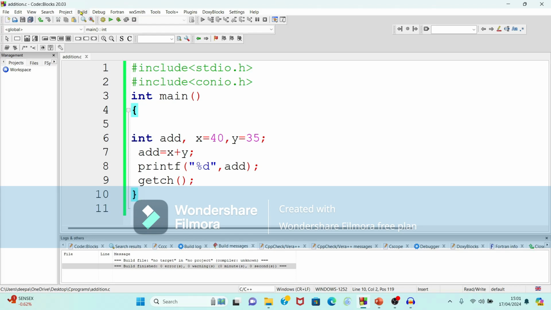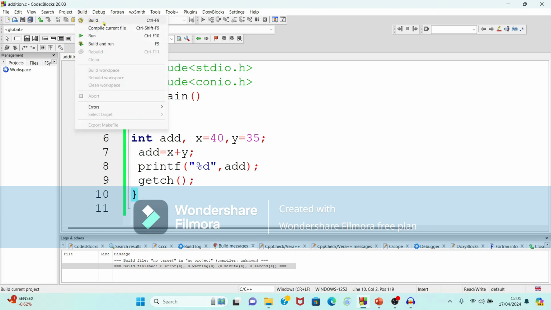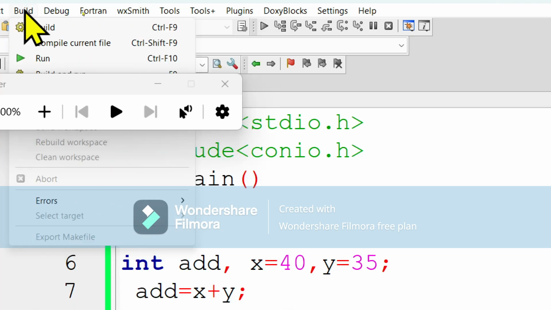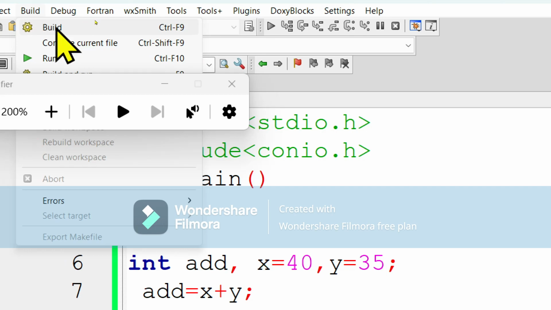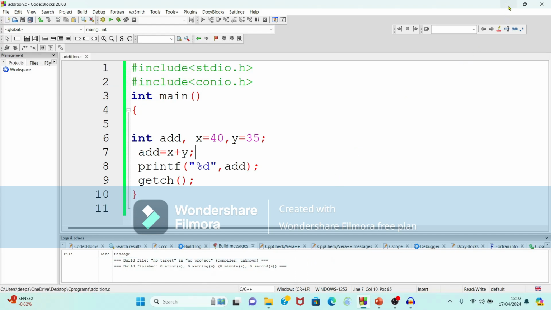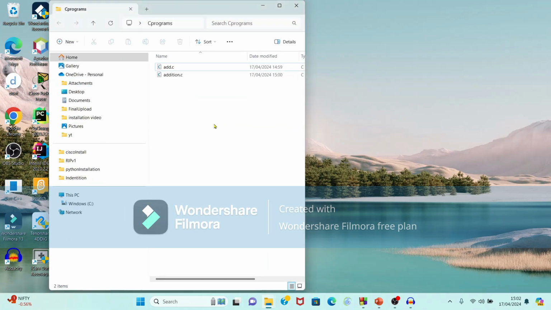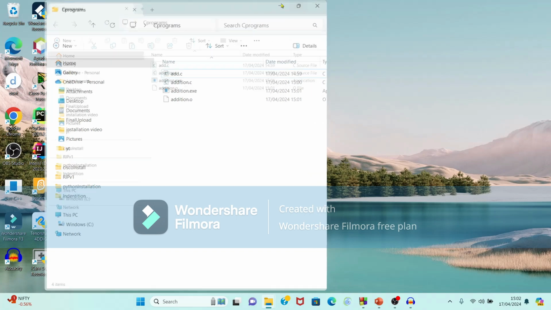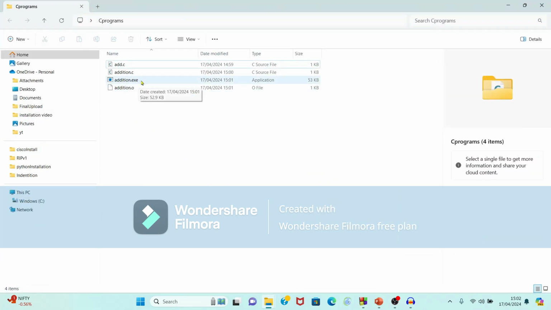Suppose I build my program by using this option. Now see, there is a tab written as Build. Just click on this tab and select the Build option, or you can directly press Ctrl plus F9. So I will select the Build option. If you build this file, it shows build finished, 0 errors, 0 warnings. We'll minimize this and check our folder, the C program folder. Here you can see addition.exe, this executable file is created because my operating system is Windows. And here an addition.o file is created, that is the object file.